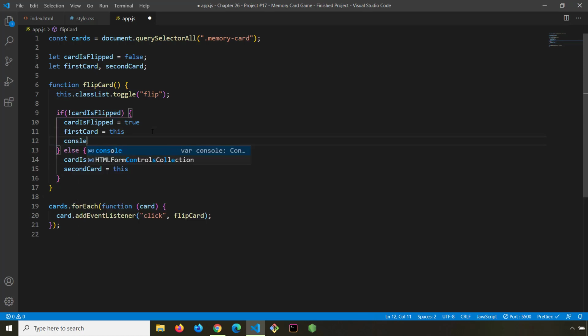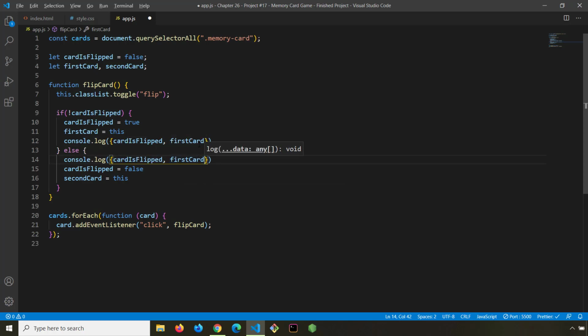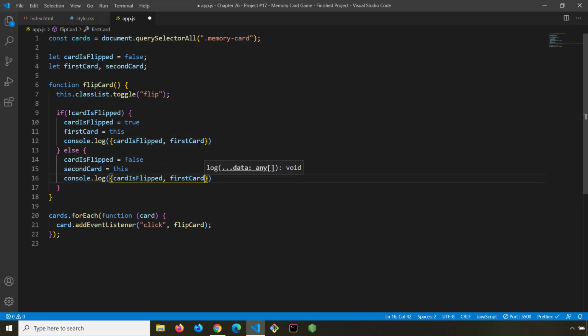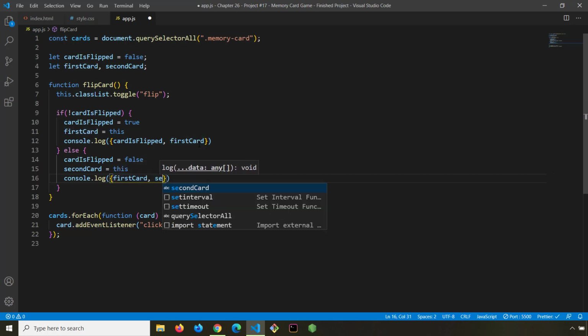So let's go ahead and console log all of these so they make more sense. What I'm going to do is put them inside an object, and we are going to log to the console an object. The first item in this object is going to be card is flipped, and the second one is going to be first card. I'm going to copy this and put it right here. And in here, I'm going to grab the first card and the second card. So this is second card.